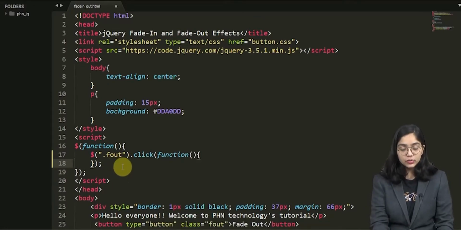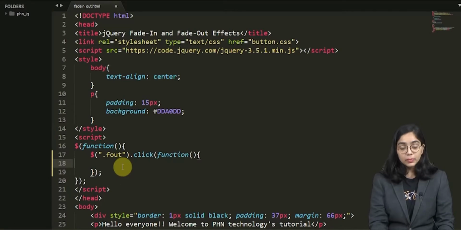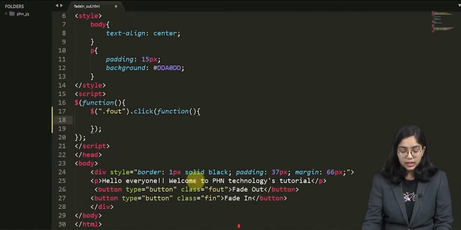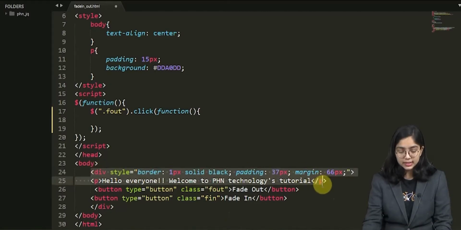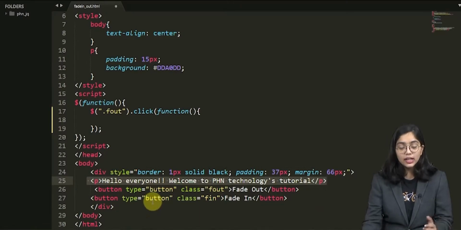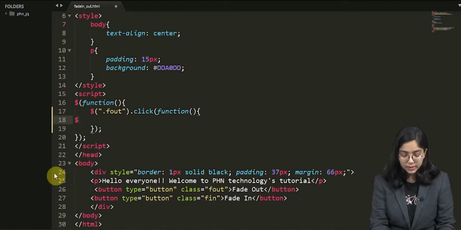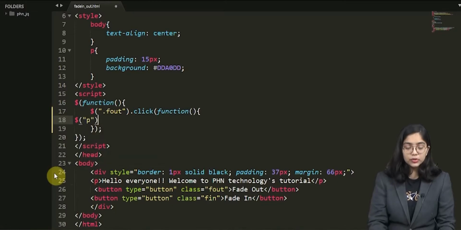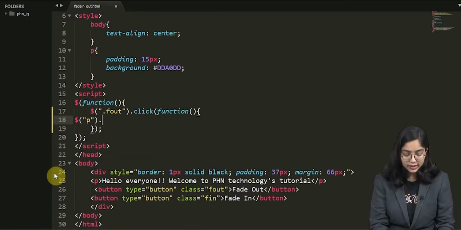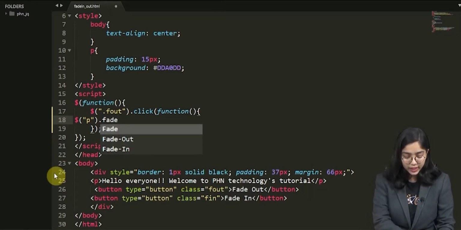So the function here would be that whenever it is clicked, this particular element, what is the element's name? The element here is p, right? Hello everyone, this element is inside the p paragraph tag. So we have to either disappear it or appear it. To disappear it, we have the function fade out. So we are just going to call the element name p, by tag name, and after that a dot and then the fade out function.